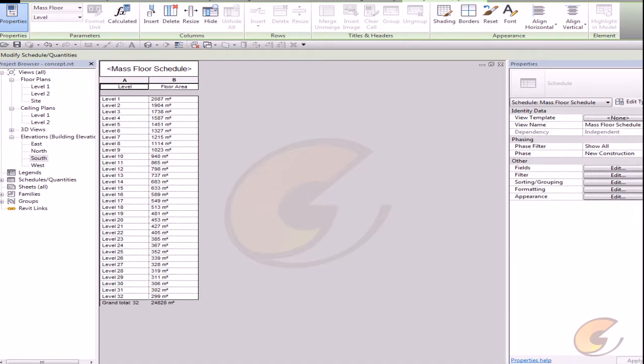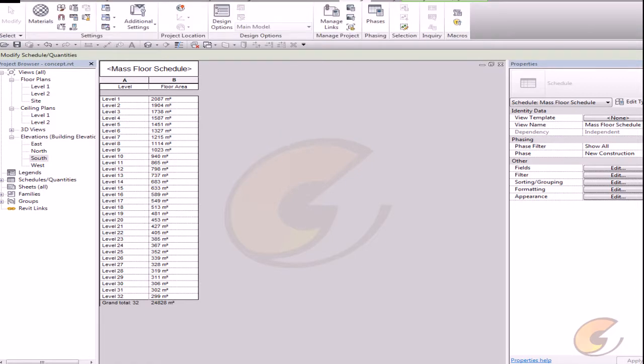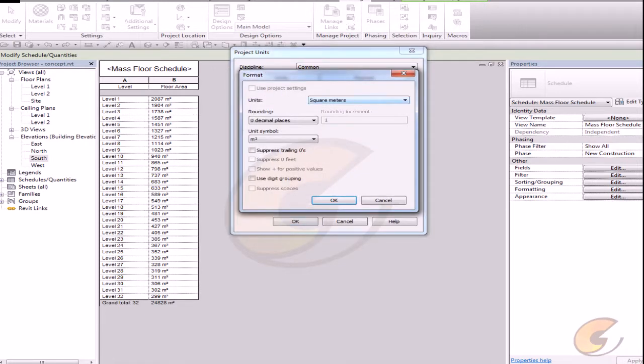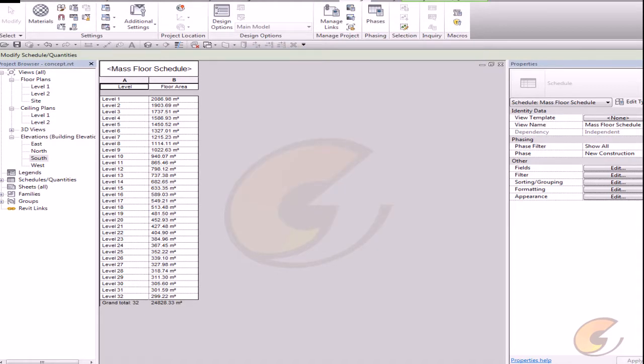But right now my area is not precise, so for that I have to go to the Manage tab, and here you have a tool called Project Units. Under Project Units I can go there and say for the area I want a slightly more precise area, maybe up to 2 decimal place accuracy. As soon as I do this change, I will get a more precise area.